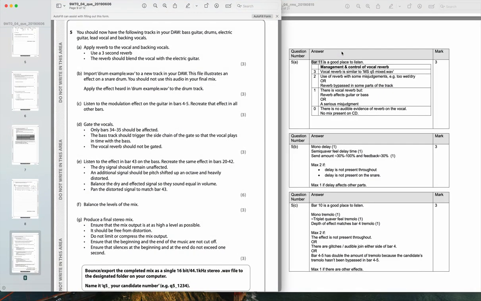Okay, cool. So now that I know what the effect is, the effect is here. Don't really understand why Edexcel did that. If they have the effect here, they've already told you what it is there. Anyways, there's a distortion on that. They want you to recreate it for bars 20 to 42.